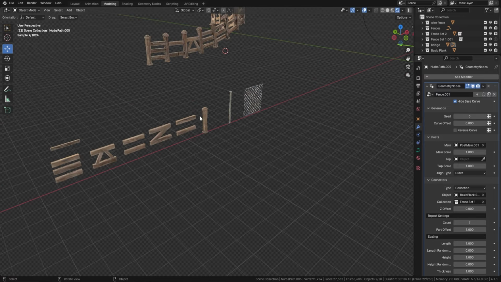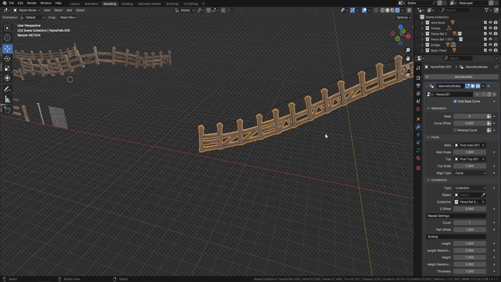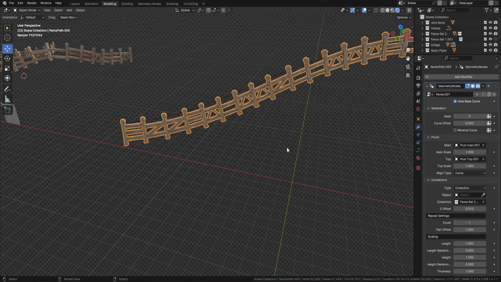So I'm just going to come back over here, and for the first fence, I'll take that off and pick my post. You can make any of your posts, of course, and any tops, whatever you want, like so. And then what I'm going to do is use the collection, and I think with this collection, we'll go down and we'll use fence set .001, like so. And there we go. And now let's turn up the Z offset, like so.